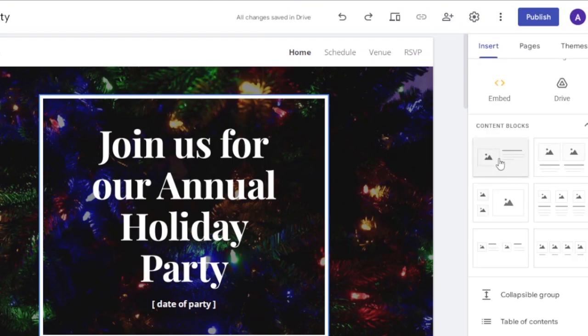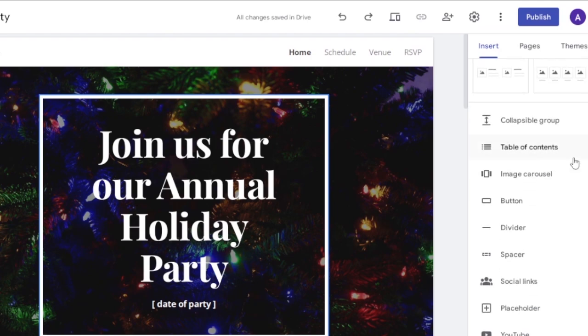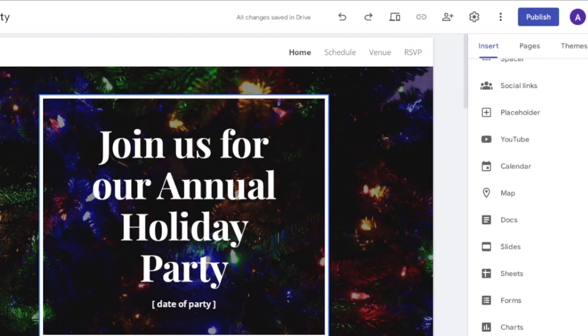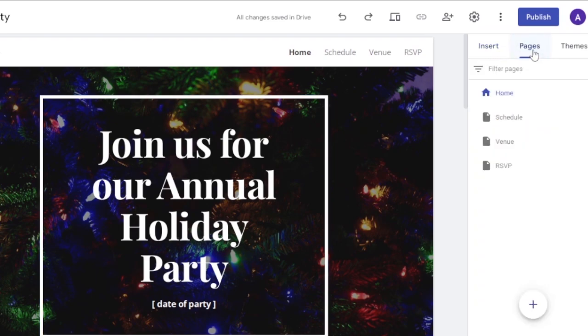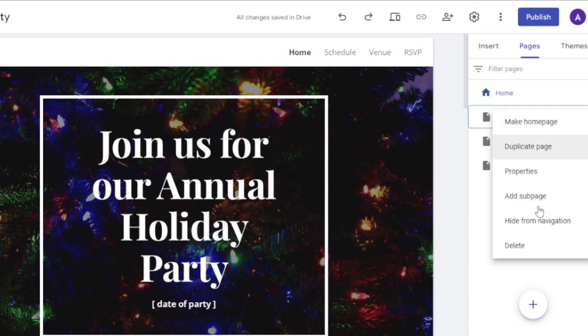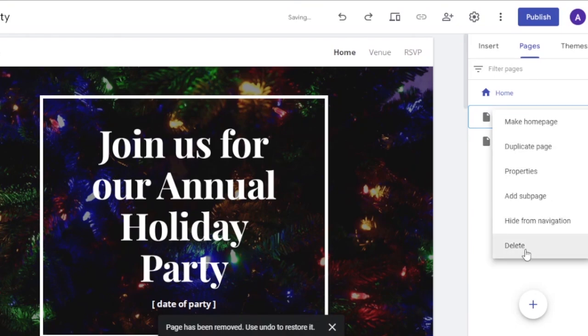You can see that this is a block where you can enter an image and then text, two images, text below, three images right in the center, and there are other options of adding table of contents, image carousel, button, divider, spacer. These are all the things that you can add on to your website or your landing page. So let me go on to the pages first of all, and I'm going to delete all of these pages because I don't need them, as I am creating a landing page and I'm not creating a website.